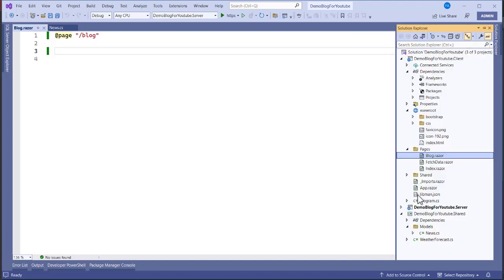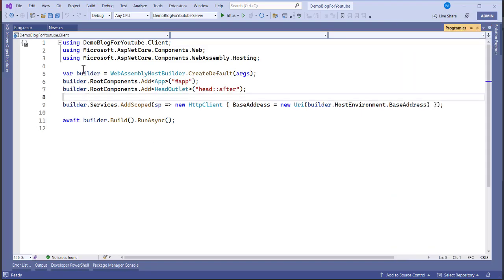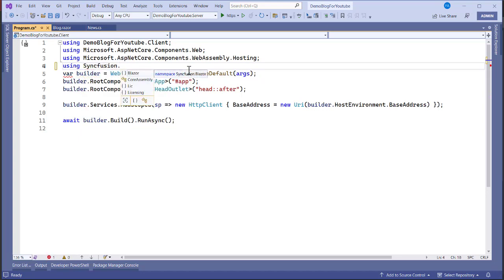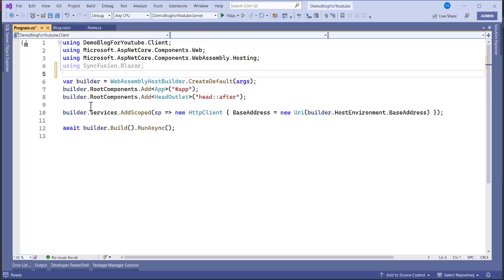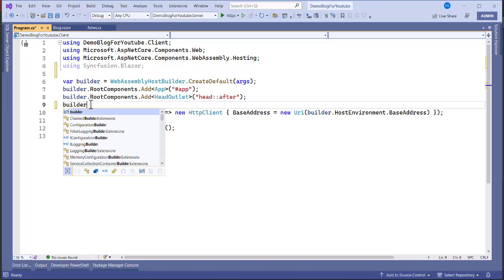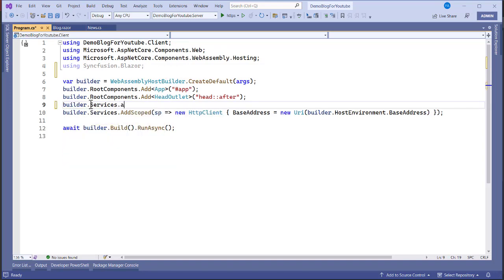So in Solution Explorer, you go to this client project, and under that you go to the Program.cs file. So you're going to add using Syncfusion.Blazor. Now here let's add builder.Services.AddSyncfusionBlazor. Okay, so we need this.